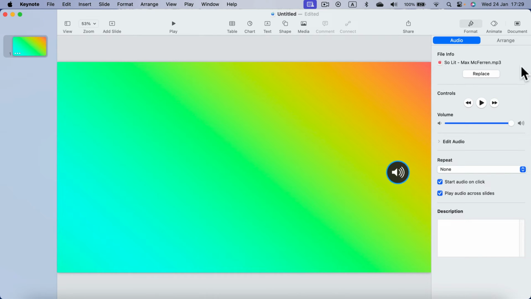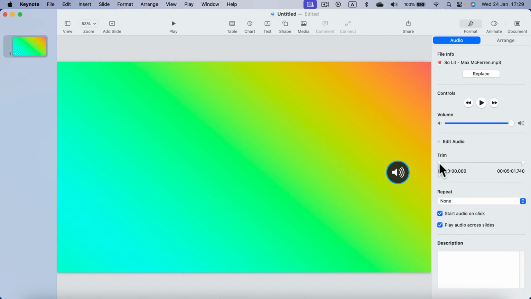On the right side, we can modify some settings like volume. We can also edit the audio, we can trim it, so you can start it from like half of the song, or you can end it faster. So you can trim it, you can decide on the repetition, you can set a loop.